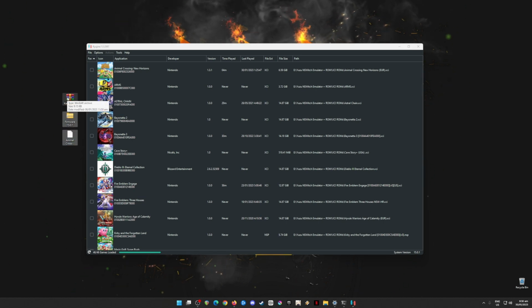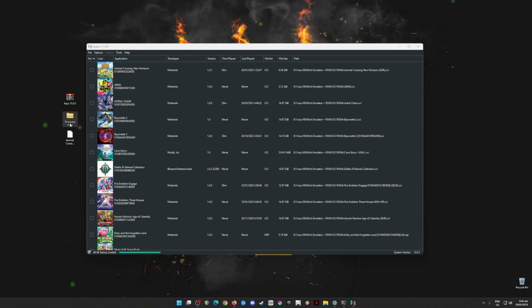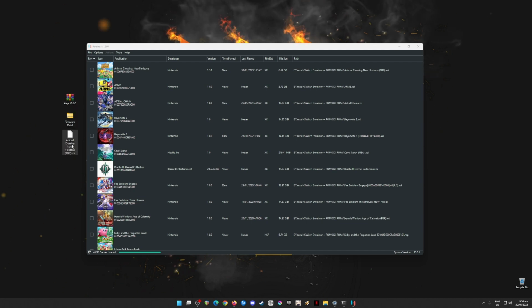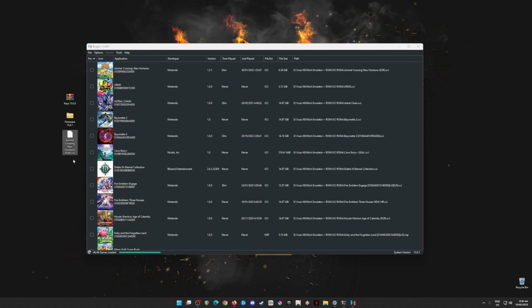These are the Nintendo Switch keys and the Nintendo Switch firmware. It should be the latest version, which is version 15. And the Animal Crossing New Horizons game should be in XCI file format.